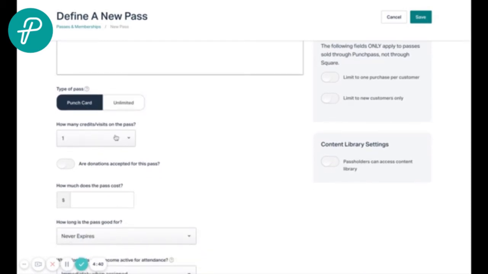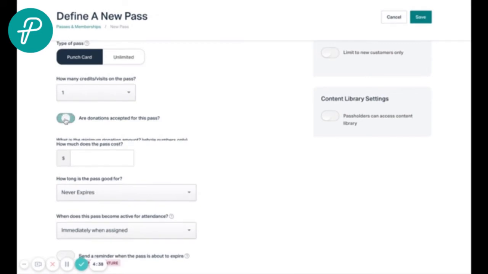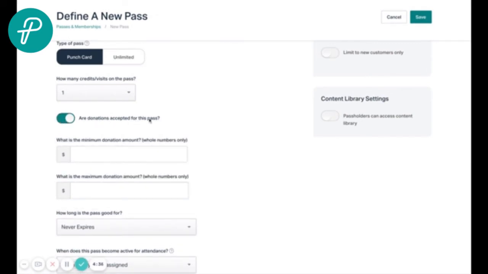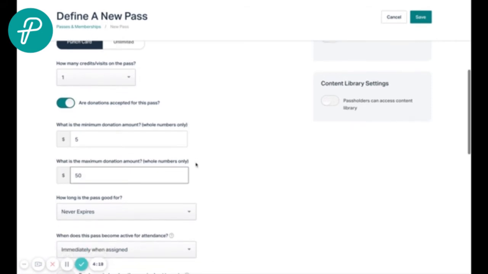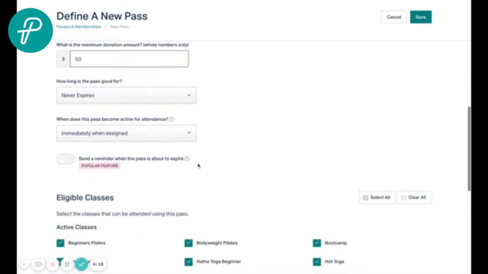Again, you can do any type of pass here, but we'll go ahead and I'll say that donations are accepted for this pass. We'll toggle that on. Then we can set the minimum donation amount, so the minimum you're willing to accept for that pass. And then you can set a maximum. So if people want to donate more, that's a great opportunity for people to kind of support you and your small business. And then you can, again, adjust your settings as you normally would.